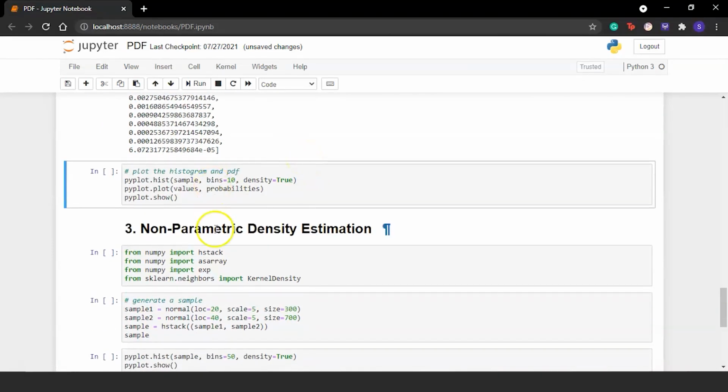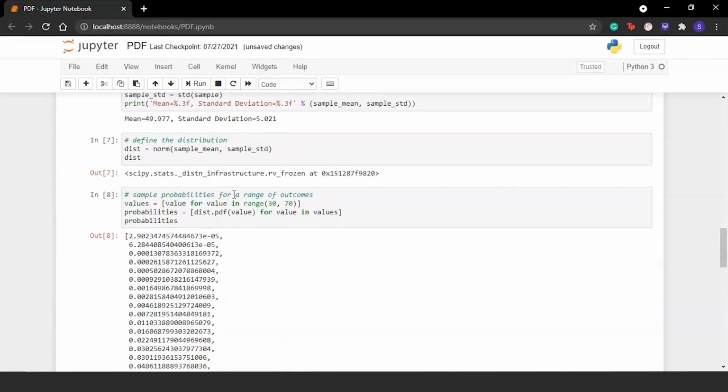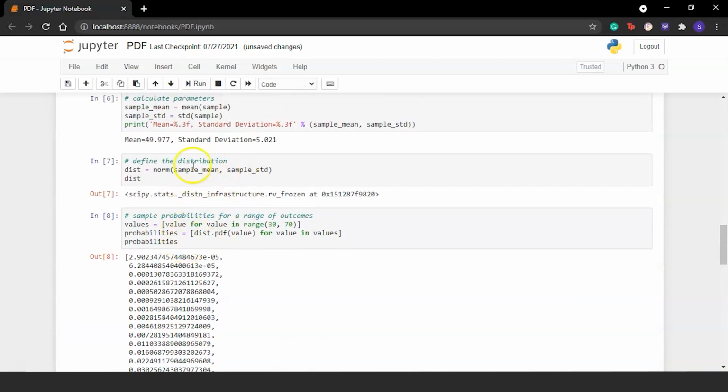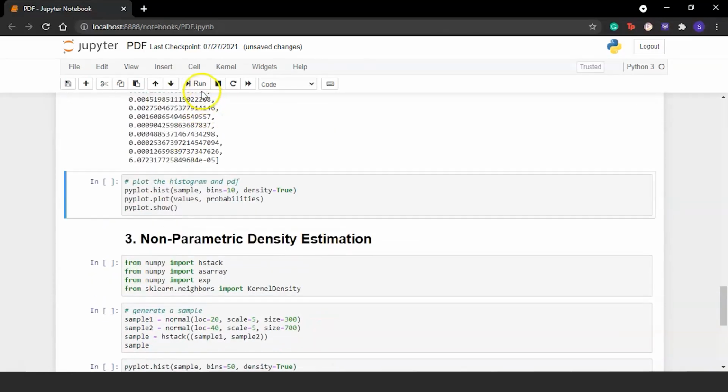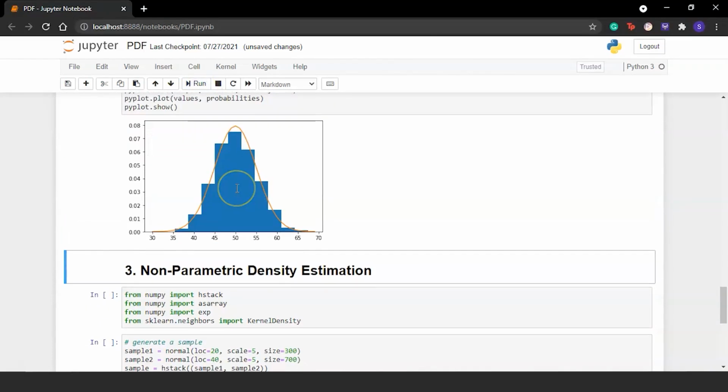Now what we're basically going to do is plot our histograms using the samples that we've already generated along with the values and probabilities of the normal function that we defined over here. So as you can see, it's almost a complete fit. The normal distribution that we have here is made using the mean and the standard deviation of our actual samples.